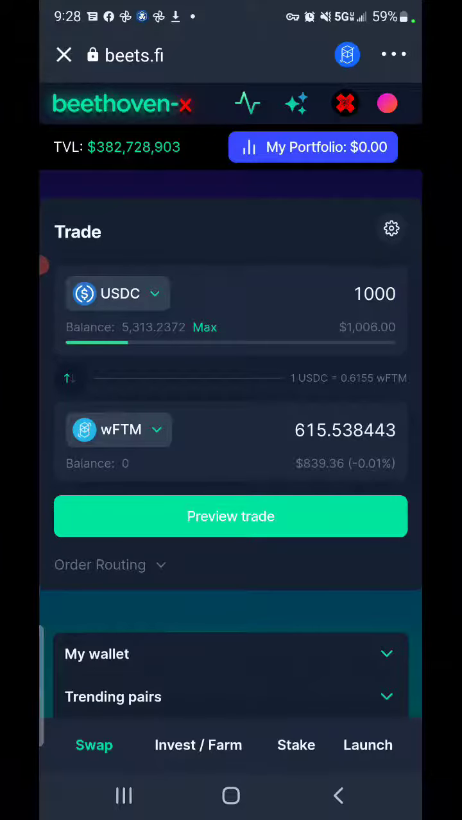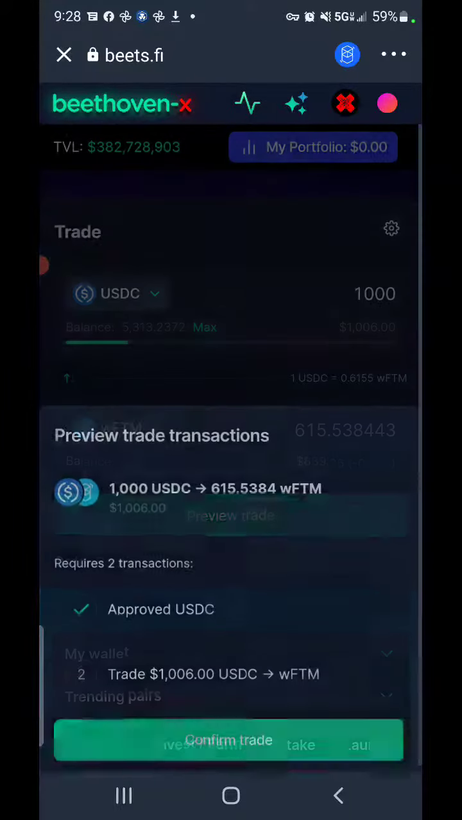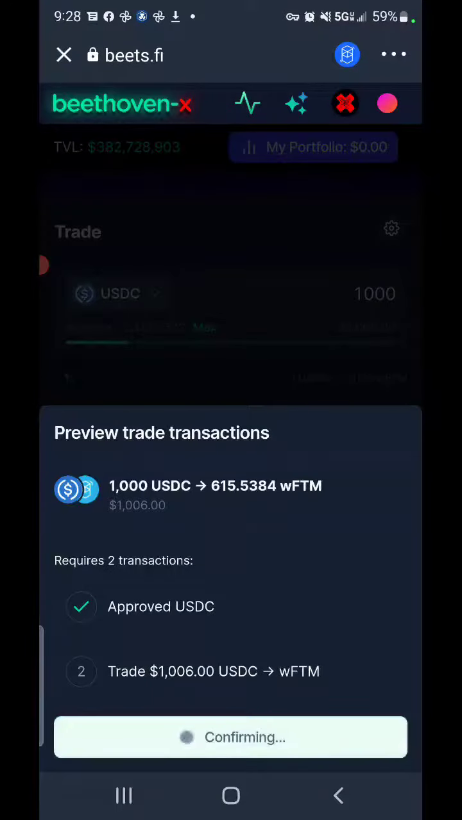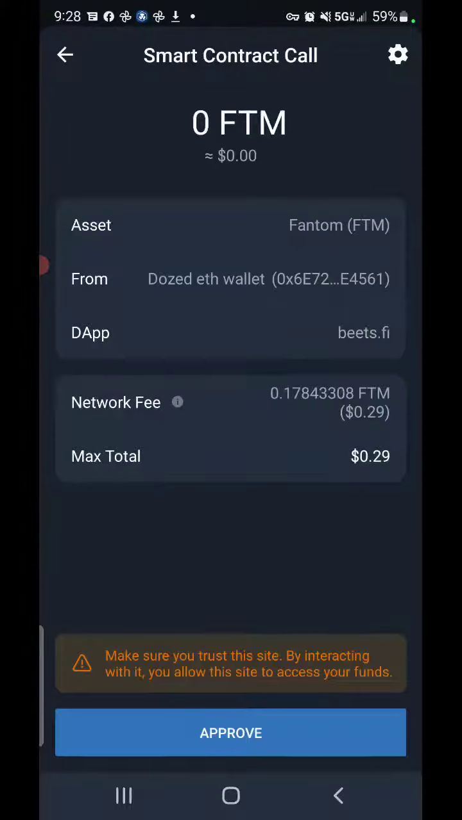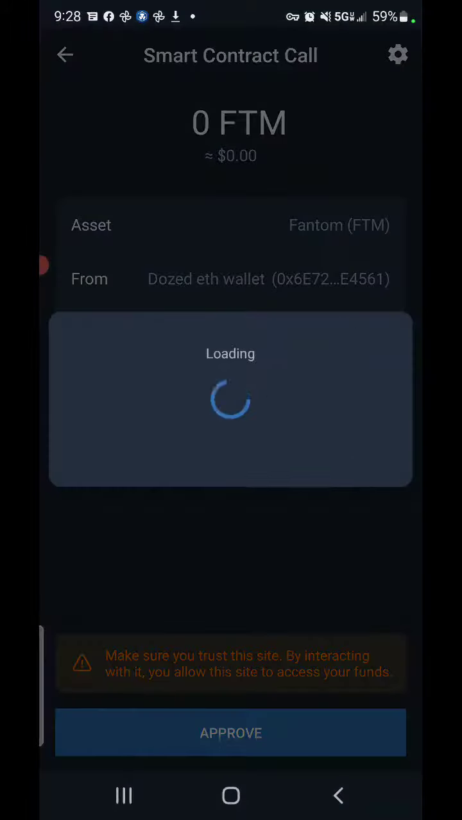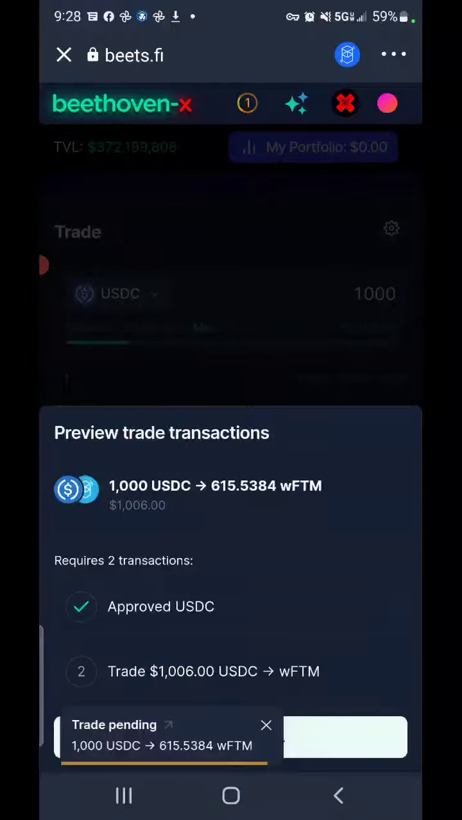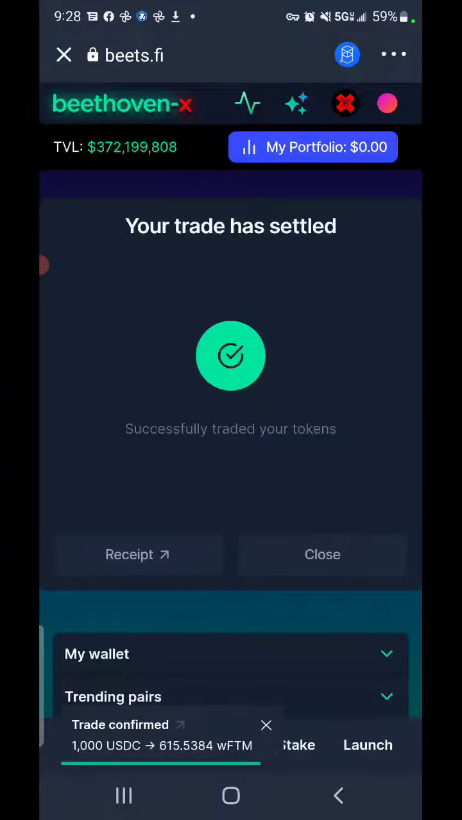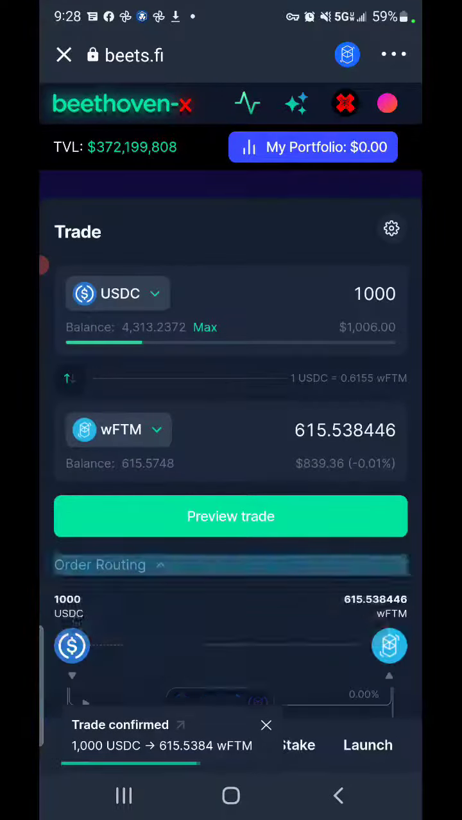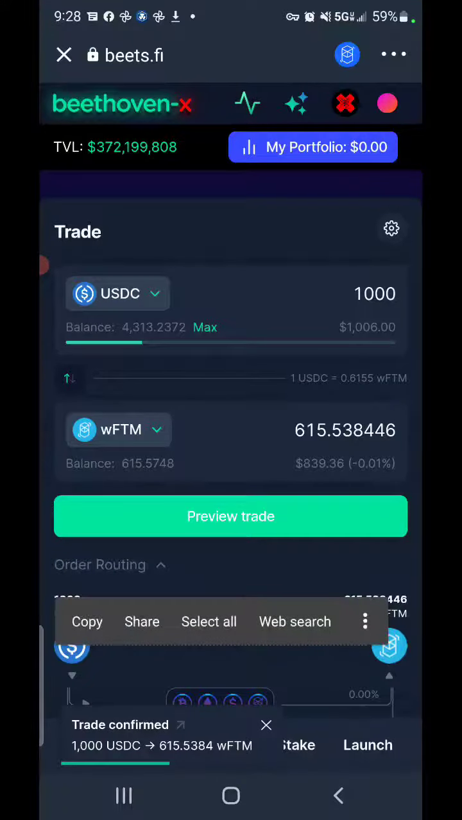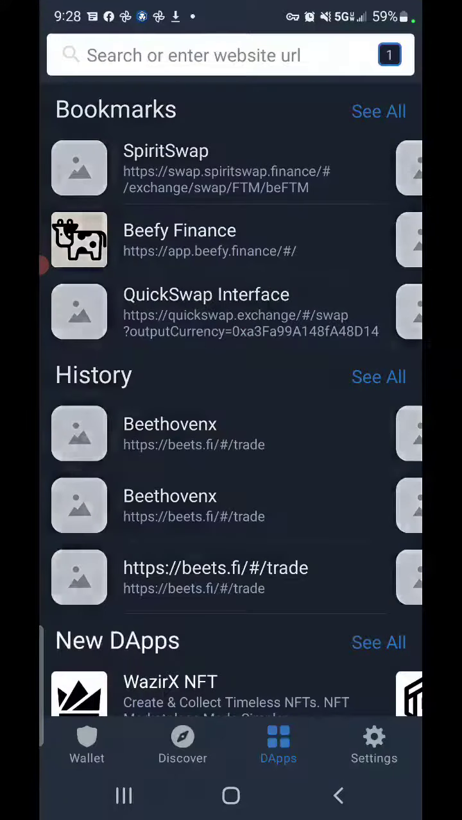$1,000 USDC gets me 615 wrapped Phantom. So let's roll with that. Let's get 615. It cost me 29 cents in Phantom for the gas. So it's going to be total 1,000 and the change. So 1,001 for the exchange here. All right, trade was settled. I got 615 wrapped Phantom, 615 and a half.